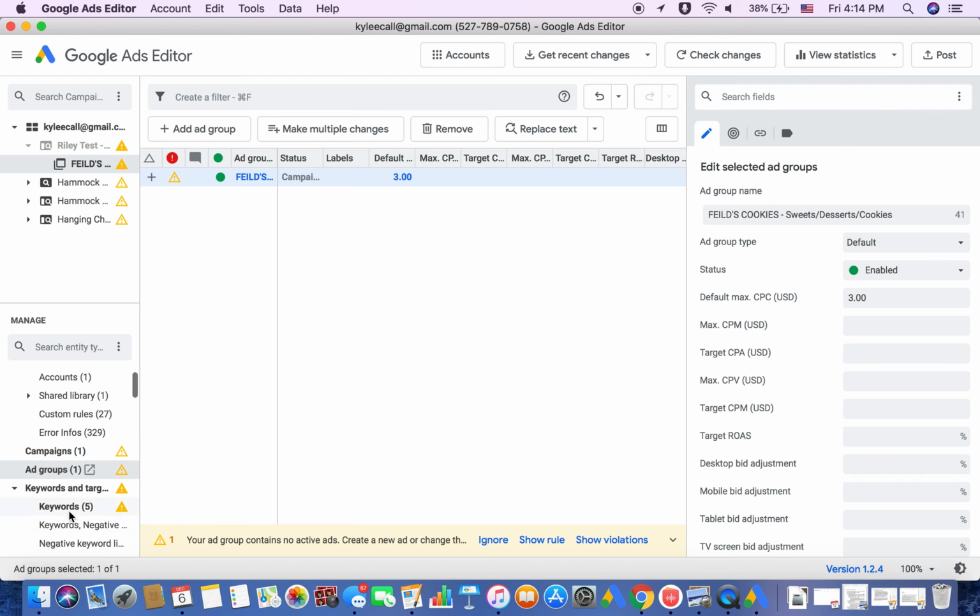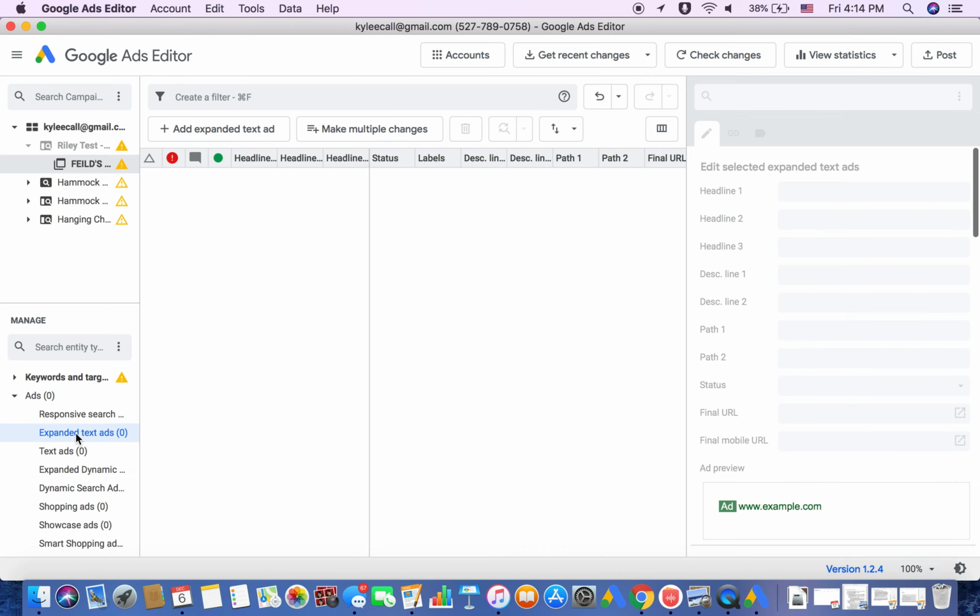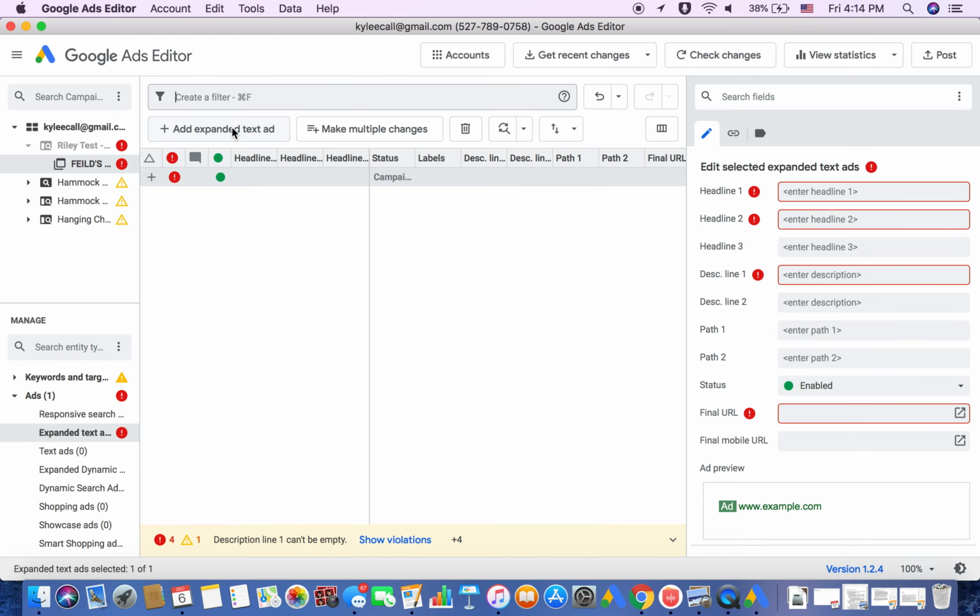How do you build an ad? Okay, so you've got keywords and targeting. Aha, there you go. Go to your expanded text ads. We're in the ad group because it's highlighted. So we're going to expanded text ad. Add in a couple of headlines. Mrs. Fields cookies, rated number 1 in America.